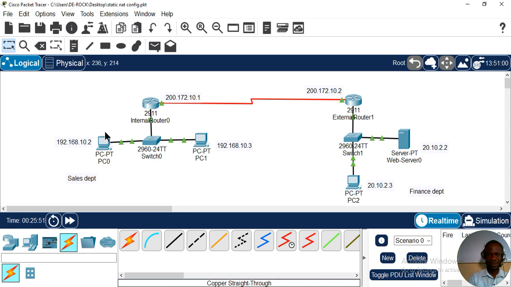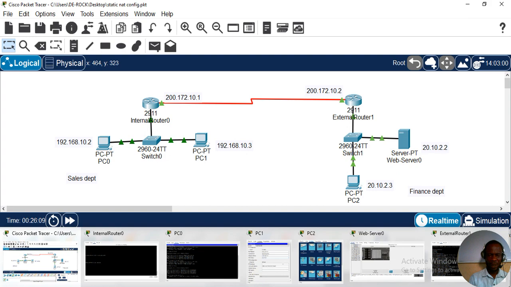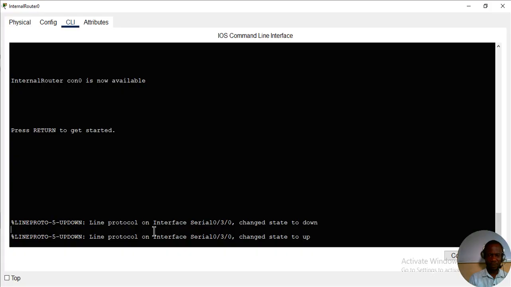Now I want to deny this source. Extended access control works with both source and destination IP addresses, and also TCP port number. Now let's go there, and I'm doing this configuration in this internal router, denying this system access to that web server. So let's open up our internal router.